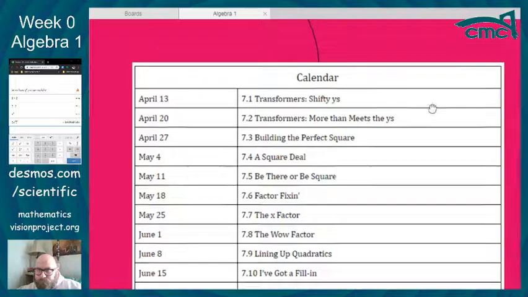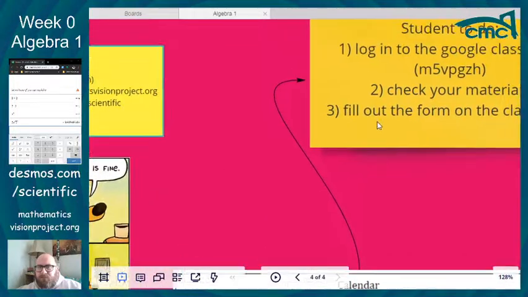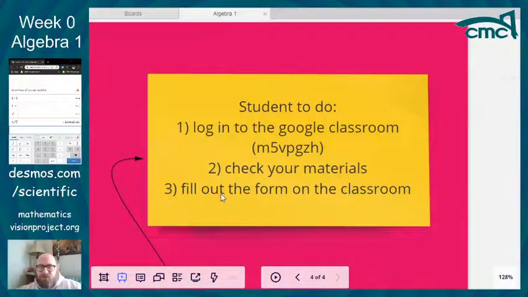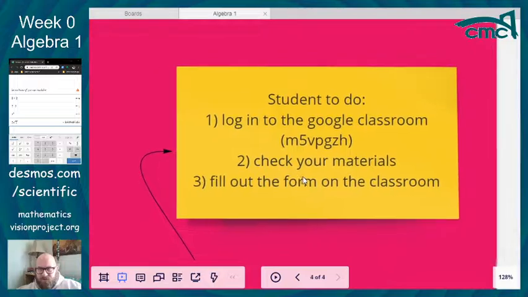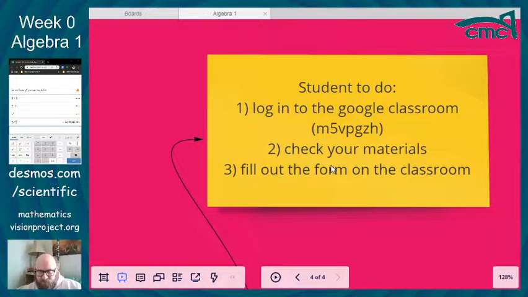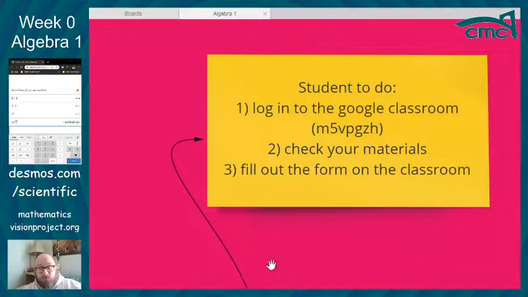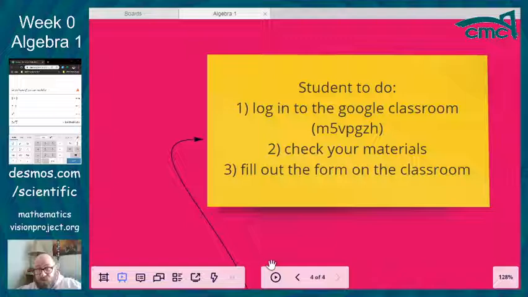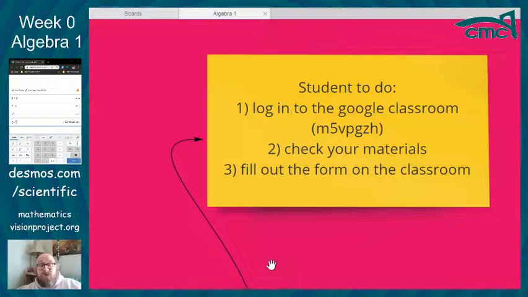Alrighty. So that's our calendar. Here is your to-do list. Here are the things I need you to do. First, I need you to log into the Google Classroom, and there's the classroom code. I need you to be able to check in. I need you to check your materials. I need to make sure that you can access YouTube, that you have a calendar, and that you can open the PDF that has all of the homework in it.